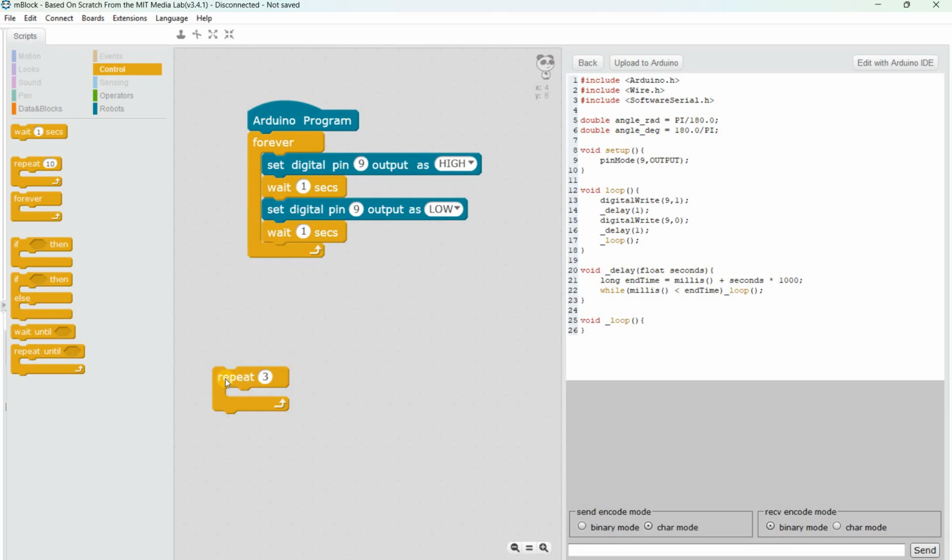Now observe, important thing between these two blocks, forever block and repeat block. Repeat block has a notch out here at the bottom, and forever block does not have it. So that means we cannot attach anything after forever block. I can attach a few things after repeat block, but cannot attach things after forever block.